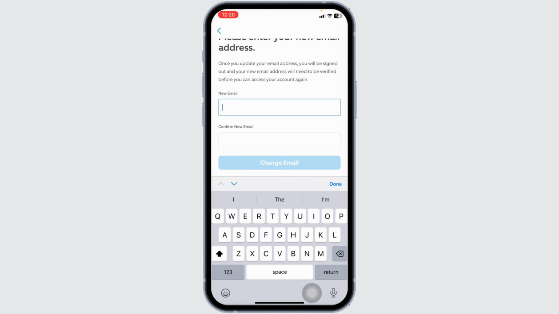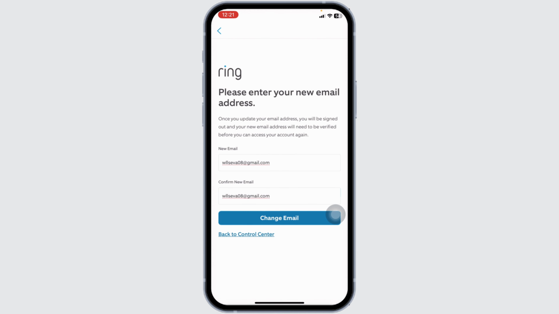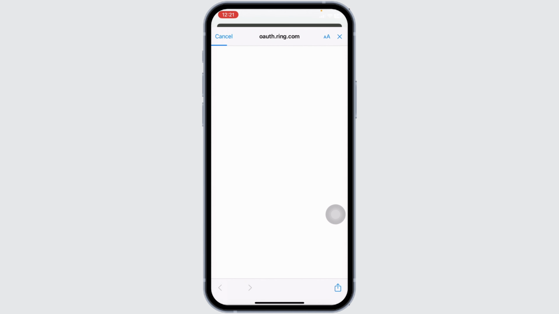Now type in the new email address for your account. After you type in the new email address, click on change email. And just like that, your email address has been changed. Now you can click on sign in.